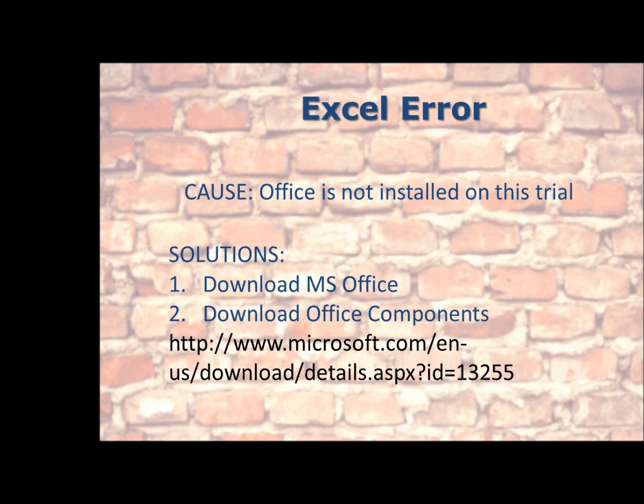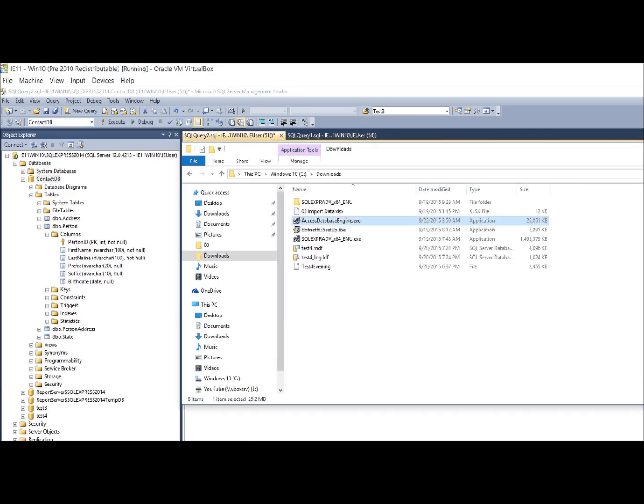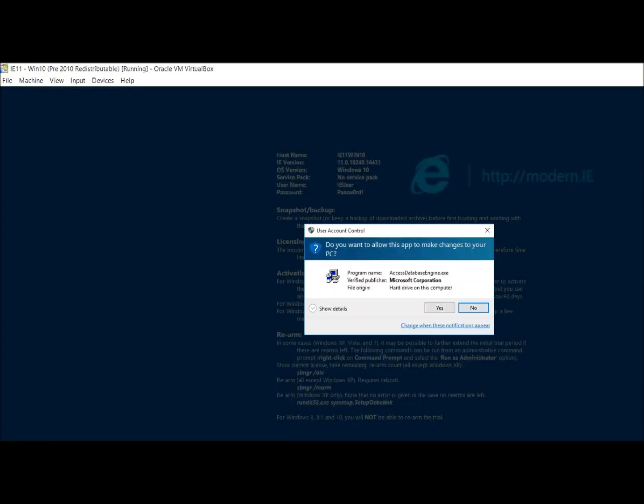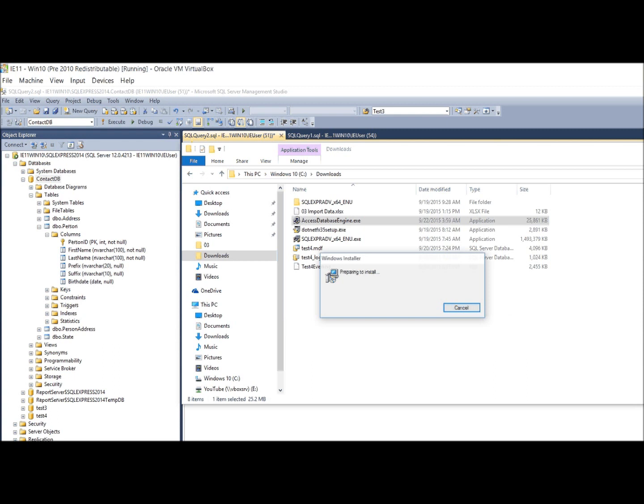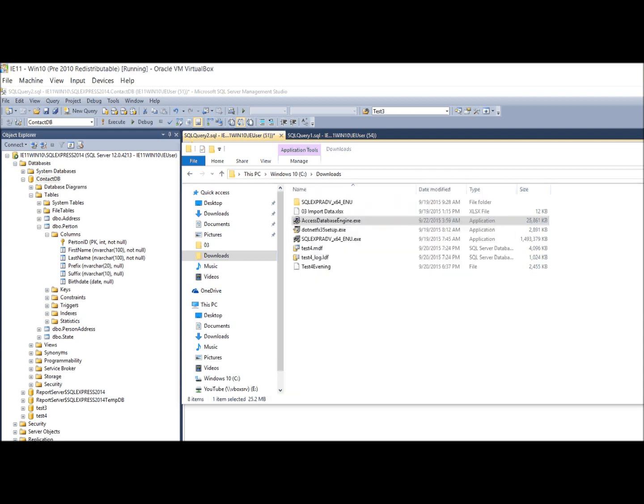So why were we getting that error? We were getting the error because Microsoft Office is not installed. So you can do one of two things. You could either download Microsoft Office, or you could download the Office components that will allow it to work with Microsoft SQL Server, which is what we're going to do. So to do that, go ahead and click on the link and do the download. And when you do, you'll get this Access Database Engine.exe. We're going to launch this and walk through the install.